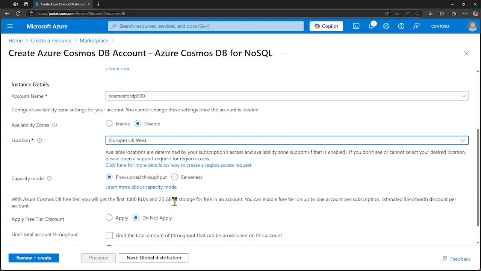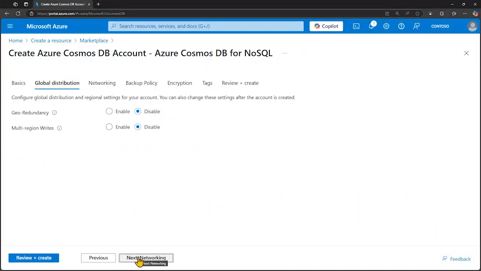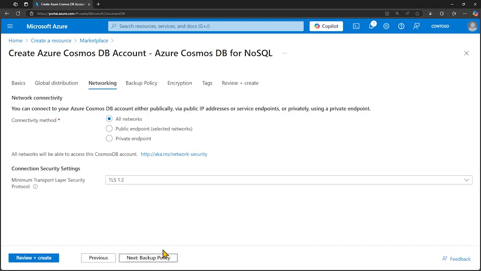And I am going to keep this as provisioned throughput. I'm not going to apply the free tier discount, but you can if you want. And I'm going to go to the next, which is global distribution. I'm going to keep both of these as disabled, but these are really cool features you have for Cosmos DB, which is geo-redundancy and multi-region write. Super powerful features for Cosmos DB for global distribution. So if you have an application which you're using in multiple regions, having multi-region writes is really, really powerful because it gives you very low latency features there.